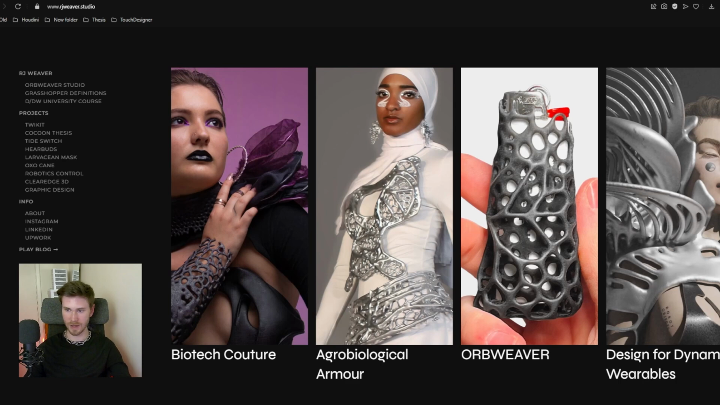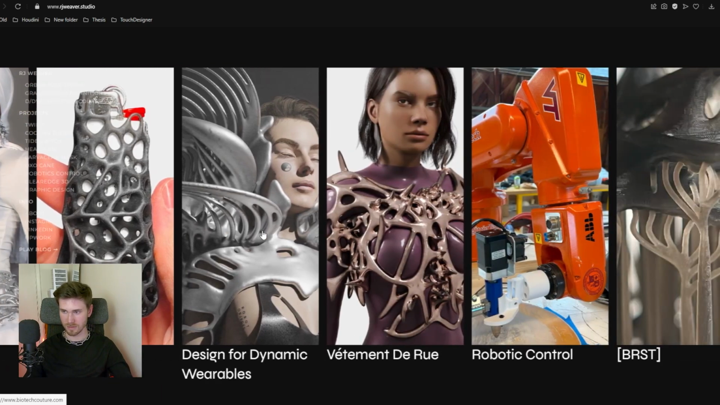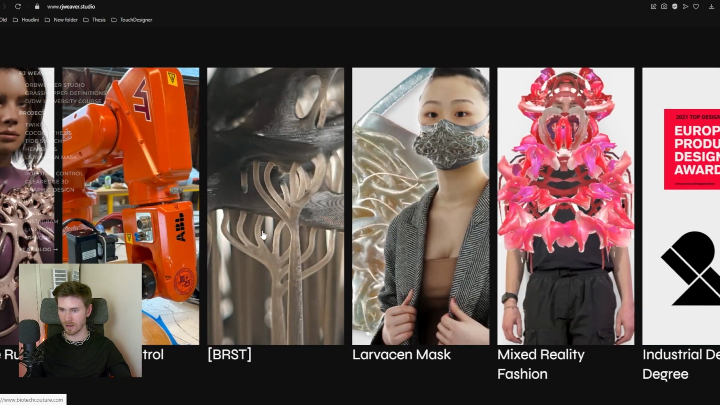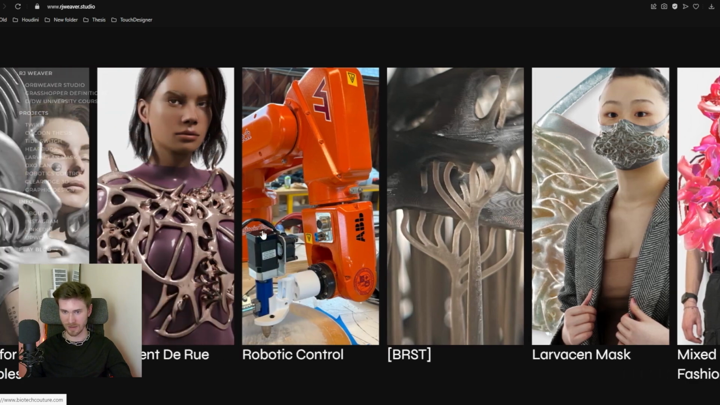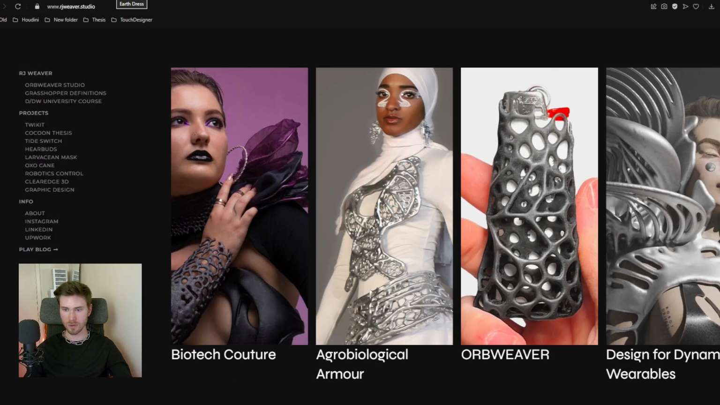So this is my current portfolio in the beginning of 2024 with some work on here, all created with different kinds of software tools. So we have sculpting in 3D, computational design, augmented reality, mixed reality. So let's go through a couple of those projects here and I'll explain them quickly.